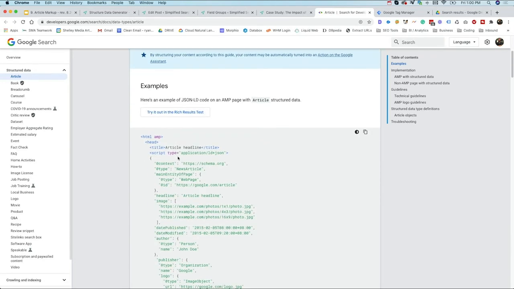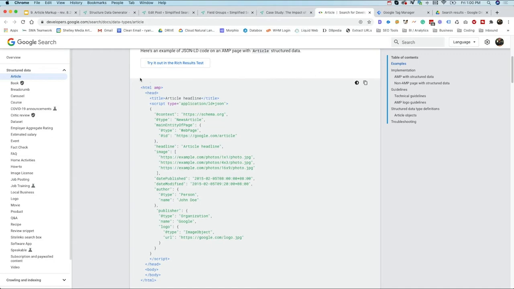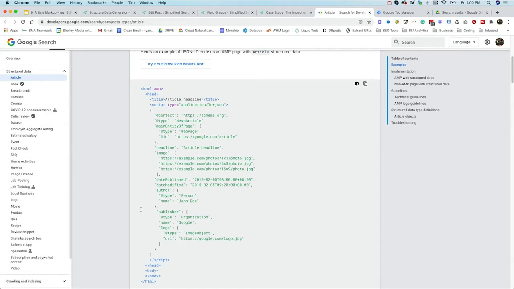Now here's an example of the markup in AMP. As you can see, we've got JSON-LD, and it's your normal JSON-LD structure. They've got the title of the article, the images with the article, when it was published and modified, and who created the article, and a little bit more about the publisher.